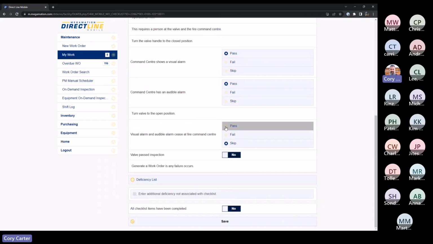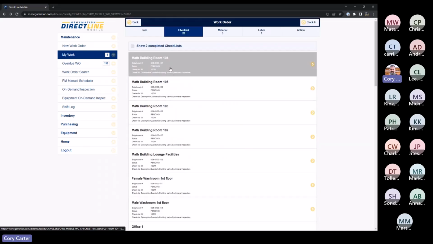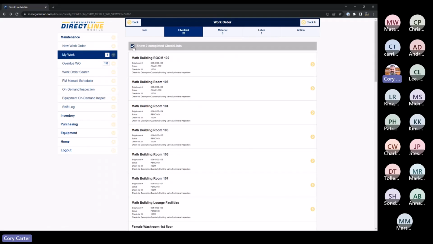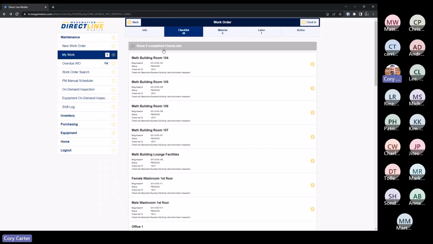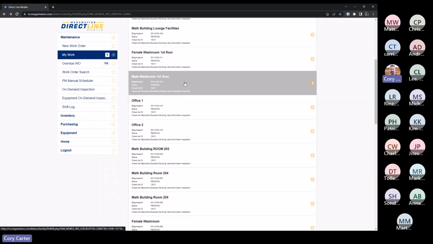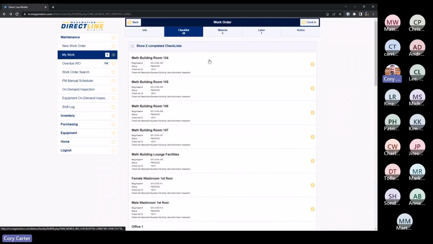right? So I'm just going to mark everything as done and mark it as complete and hit save. And then it's going to bring me back here. And now I've got 2 completed checklists and it brings me right to my next one. Right. So I'm going through these checklists in order, going down the list, and they're going to drop off as we go. And in the end, we'll have no more checklists.